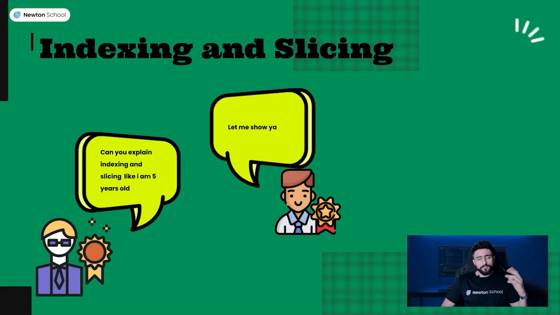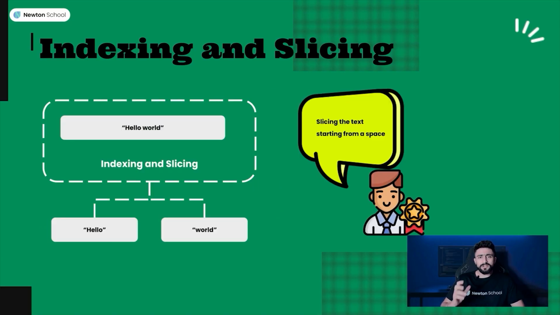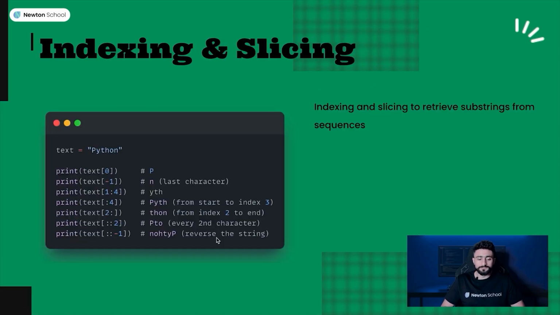So let's see how we can explain it in simpler words. Let's see what is indexing and slicing. Once we have this hello world, slicing the text, here we are slicing the text from a space. We are slicing it from hello space world. Hello becomes separate, world becomes separate.